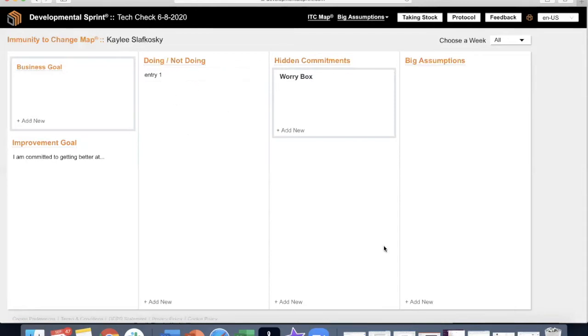So there are just a couple other features here that I want to point out to you. I'm going to go under big assumptions to do this, so I'm going to enter a few entries here. There are a couple of different features I want to point out to you.